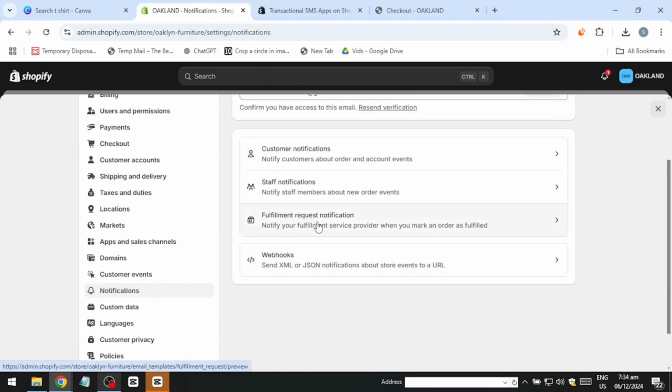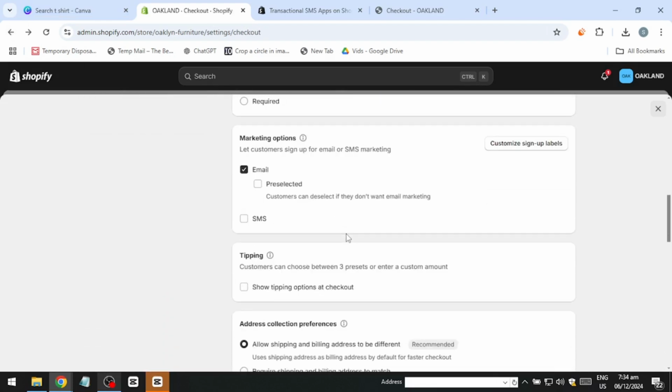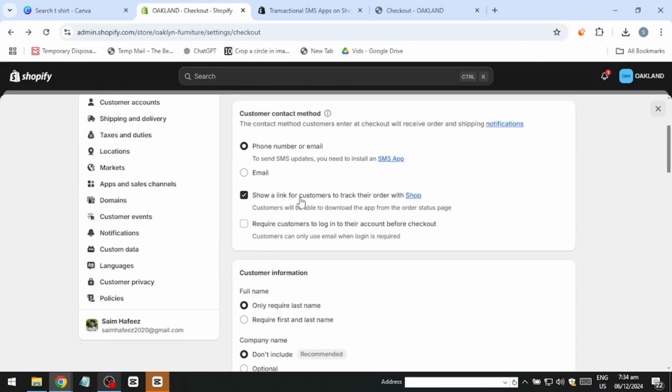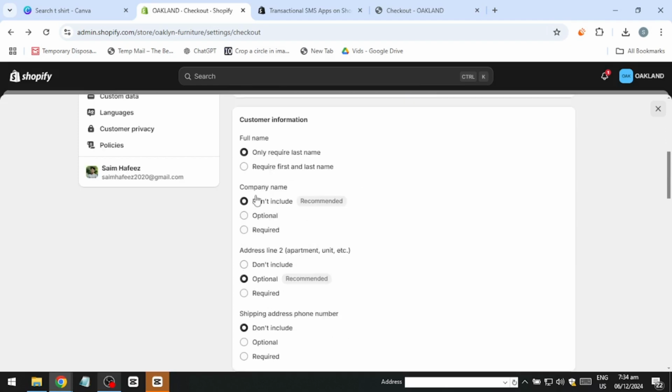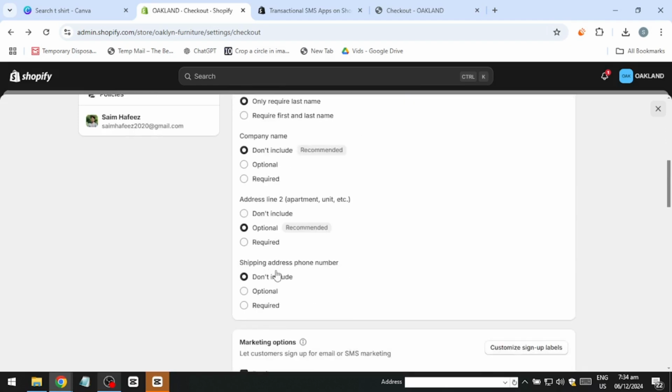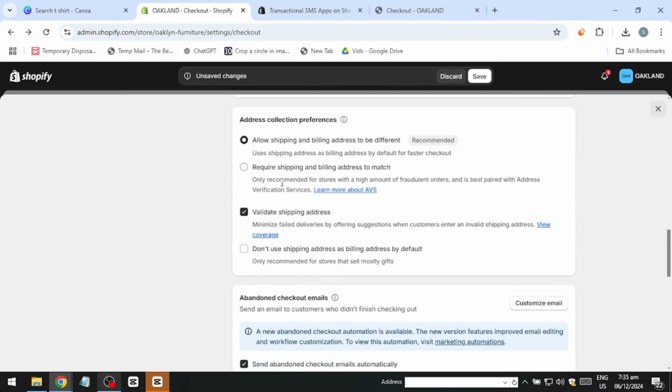Next, check out your notification settings where you can set up automated emails and invoices for customers. You can also choose to require customers to log in before purchasing, though I wouldn't recommend this for all businesses as it can limit sales. You can also manage which customer information fields to collect, like phone numbers or addresses. I suggest making phone numbers a required field for future SMS marketing. If you don't need the tipping page, you can skip it.